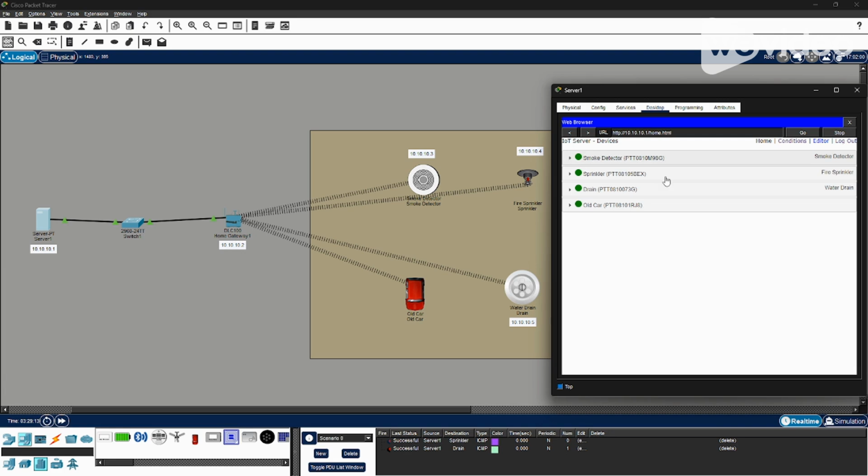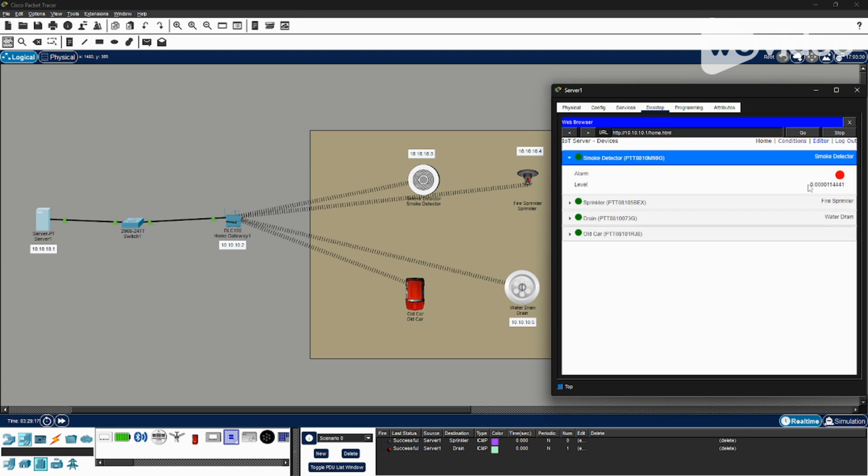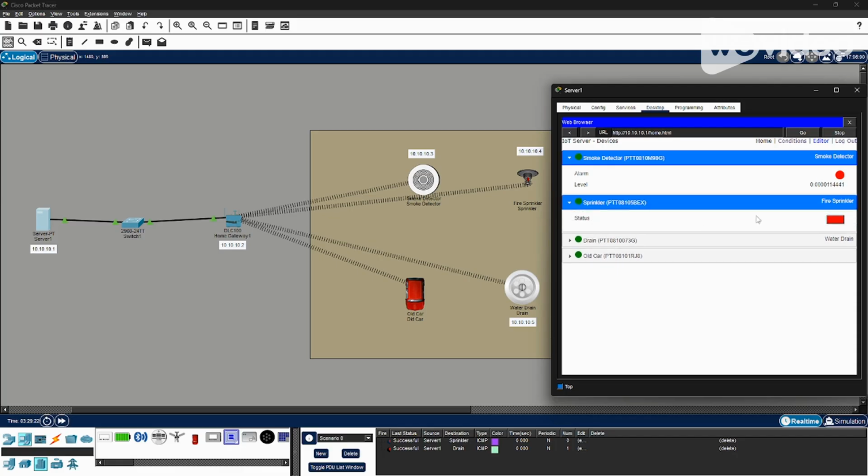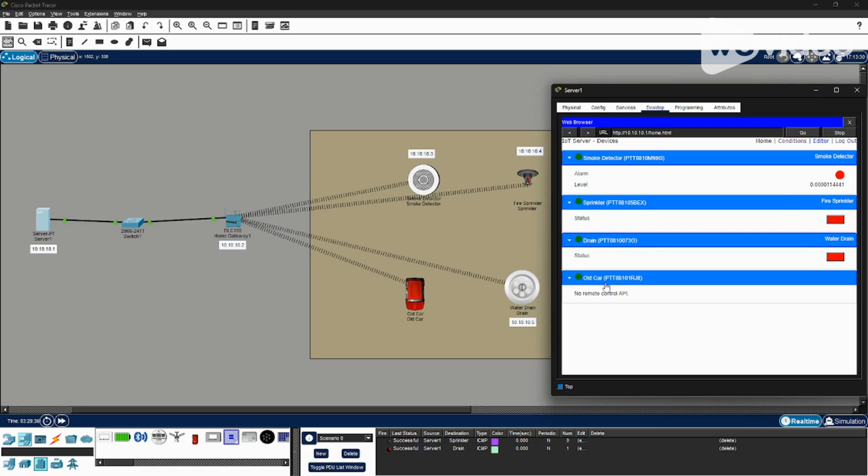So first we have the smoke detector. It has things like the alarm, is it on or off, and it has the level of smoke that it detects. We have the sprinkler, status on and off. You can actually manage it from the server over there. But I do have conditions on right now, which makes it turn off immediately. And we also have the drain, which will drain the water that is being set up by the sprinkler.